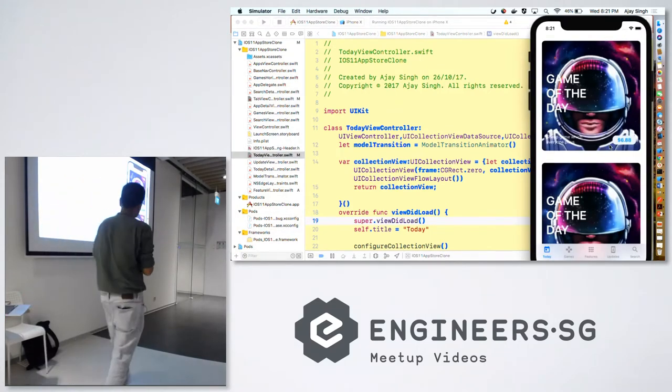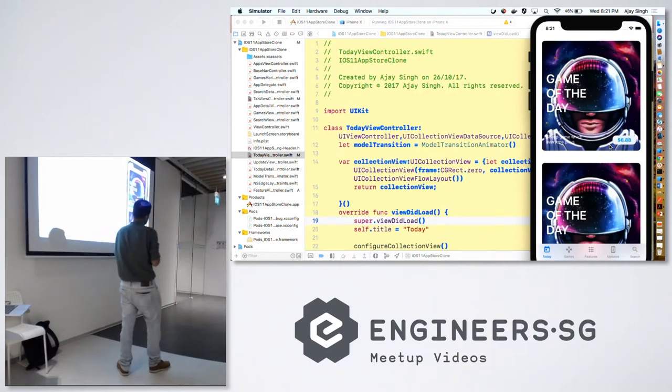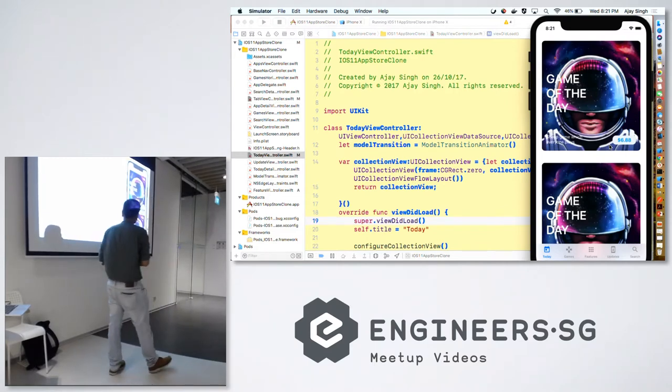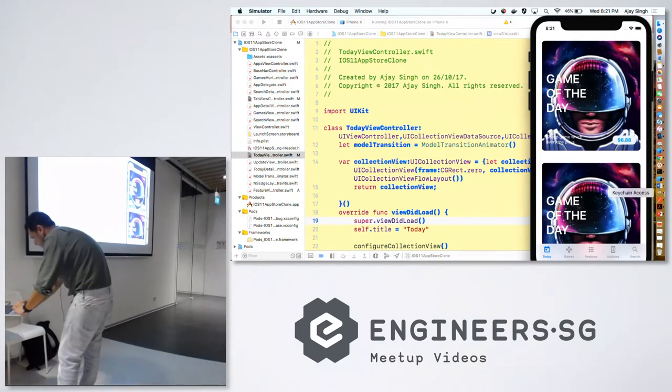It's going to look like this. So the first step will be creating this using a flow layout, UICollectionViewFlowLayout. So very quickly I'll go over what the UICollectionViewFlowLayout is.